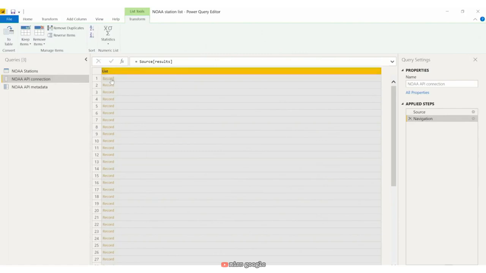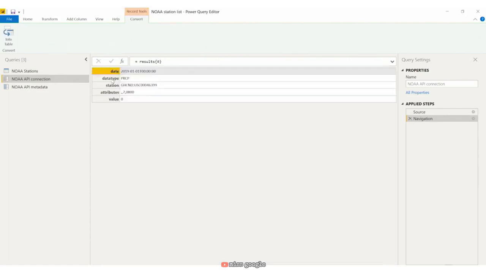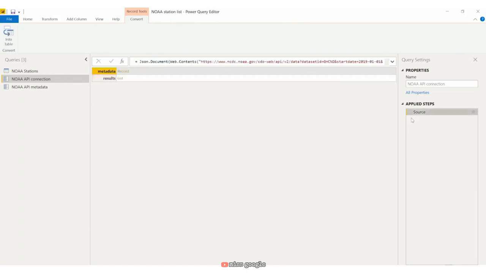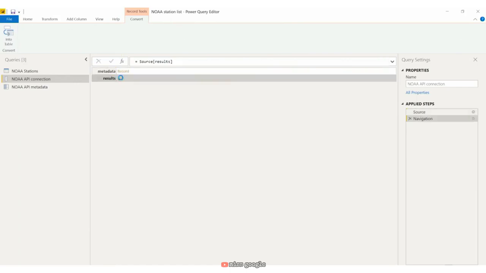If we click on one of these record hyperlinks, let's see where it takes us. We drill into the record object for an individual data point for the daily weather summary. While it may be nice to know this information, we want to have the entire data set and not a single record or a single row within this list. We click on X to remove the last step we did. We again can expand the list object.